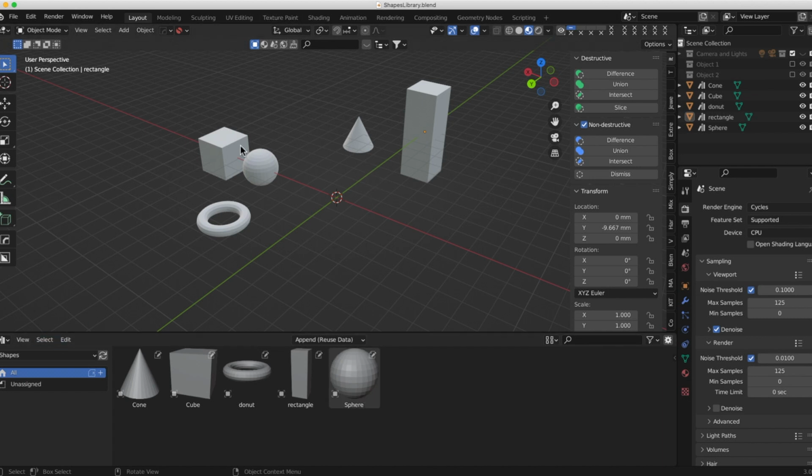And now let's say I want to categorize them by making them just a little bit easier to work with. It's not difficult. I can come over here and you can see I have All, which would be all the objects located in this Blender file, and Unassigned. Unassigned means that they haven't been categorized yet.